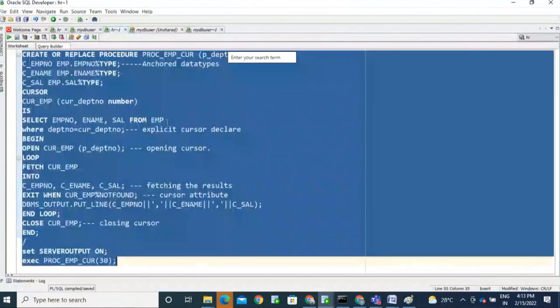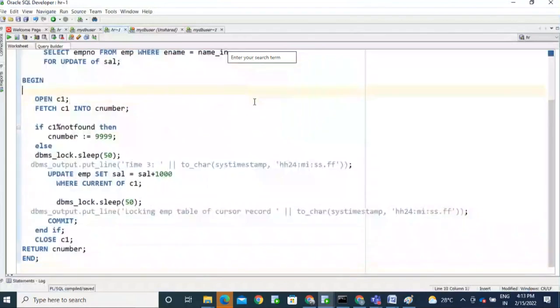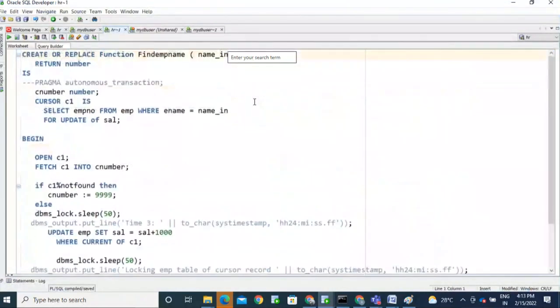I'm writing some function with the name find_emp_id. So I'm supposed to write an employee number. I am going to find out the employee id, emp number, by using the employee name. I am going to find the employee numbers.